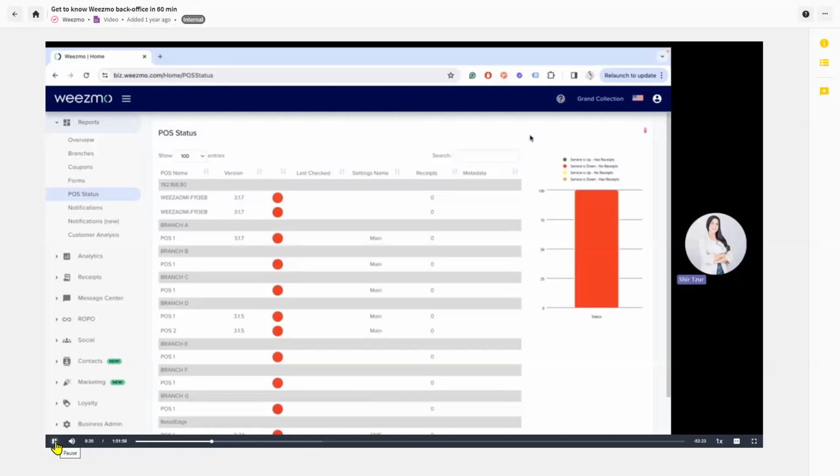So at any time, you can go to the point of sale status page and see if you have some problems with any one of your points of sale. Just to make sure, if you have any problem, we might know it even before you and get to talk to you about it even before.